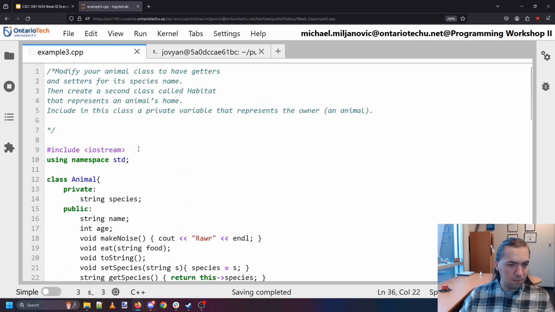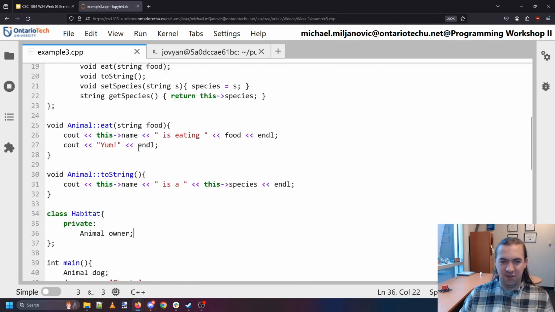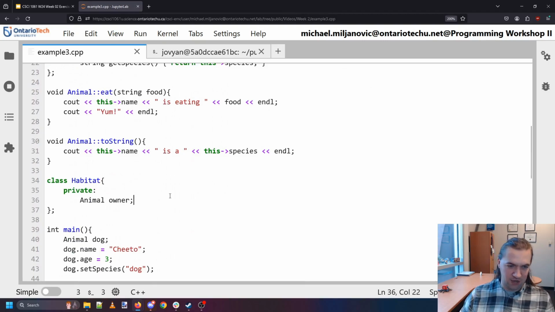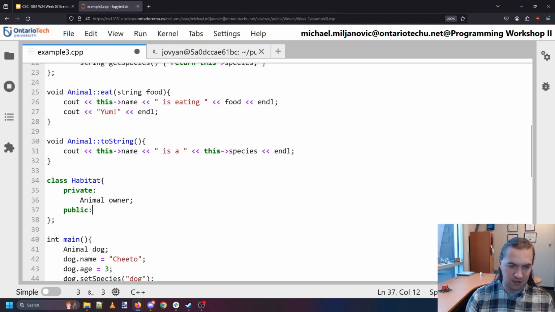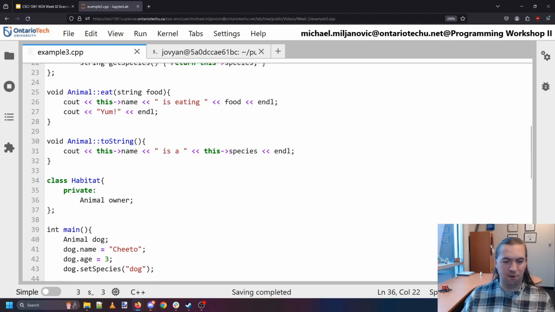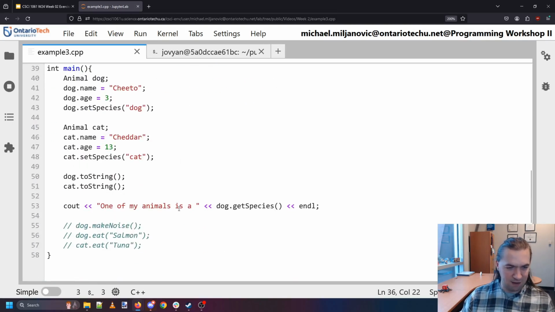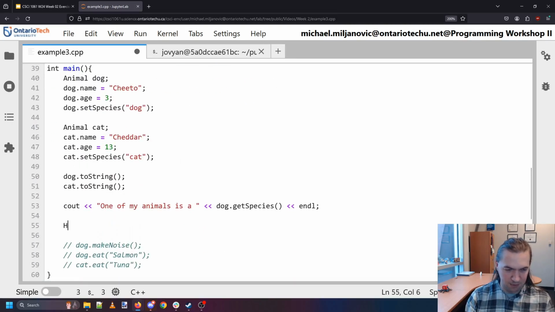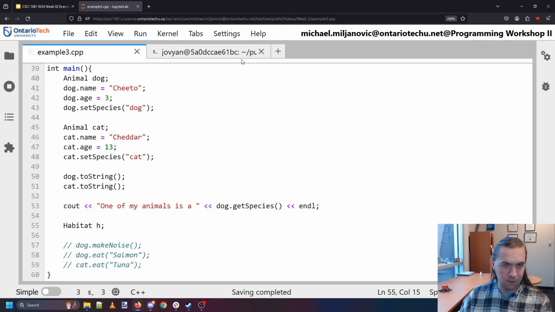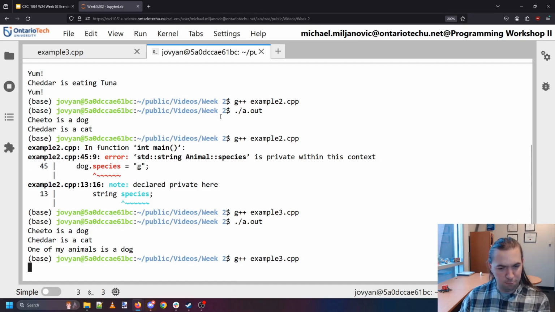Okay. Now, obviously, I can't really do much with this right now, which is kind of annoying. So I probably should make some, well, I guess we'll leave it for now. I believe this should compile. I can make a habitat and nothing will really happen. Habitat H. Doesn't really do much of anything at the moment.